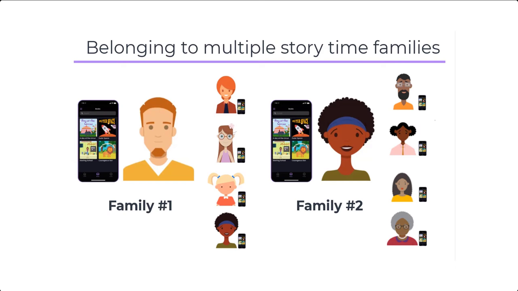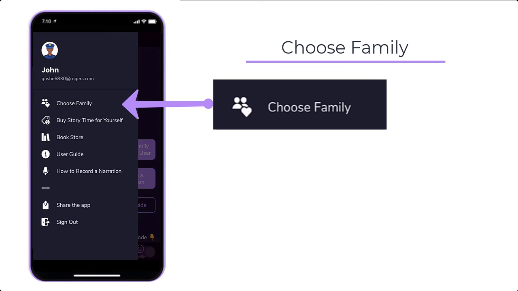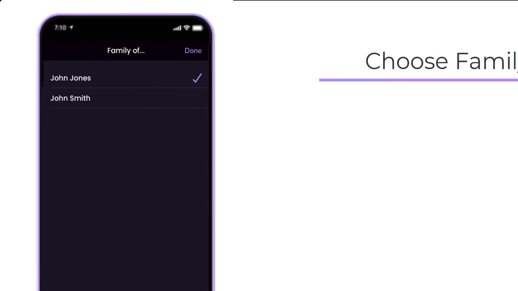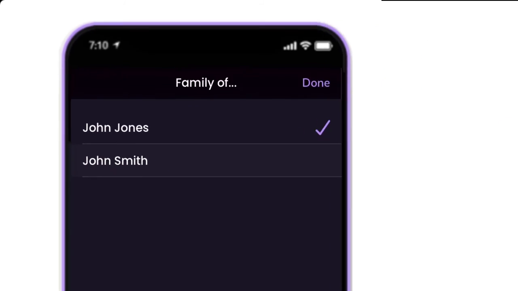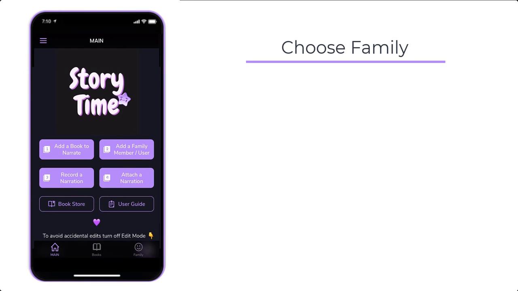In the app, you can switch which family's content you're viewing if you belong to multiple Storytime families. Just select the menu, choose Family, click the family list, and select the family whose content you want to view. Then click Done. You're all set to enjoy Storytime.